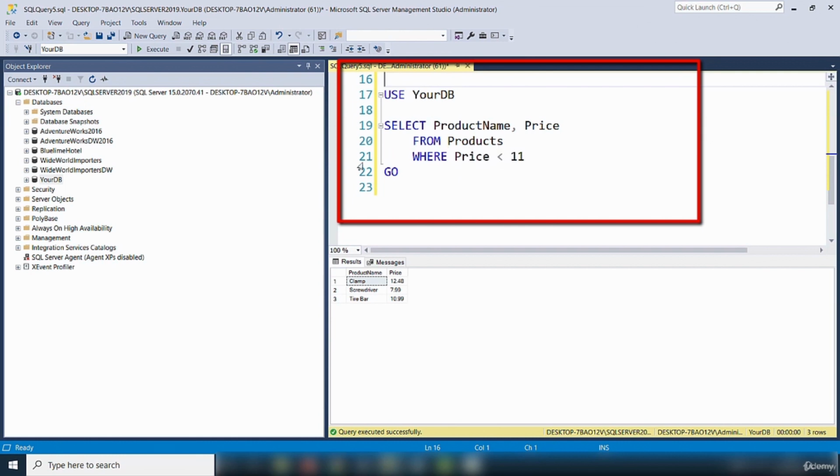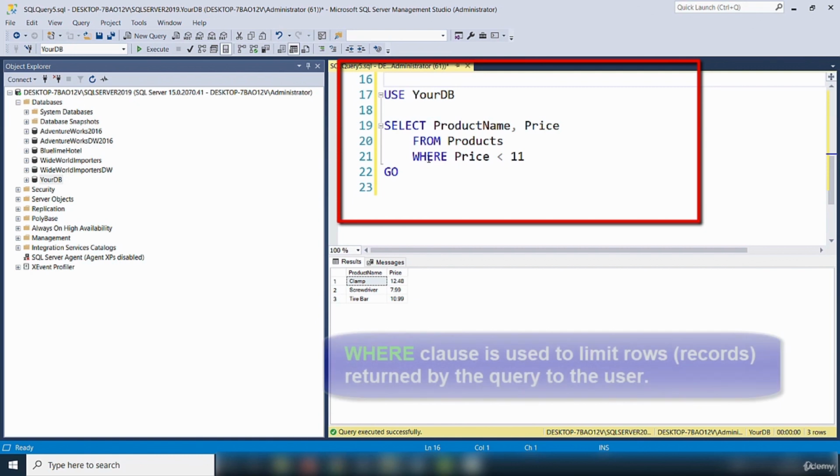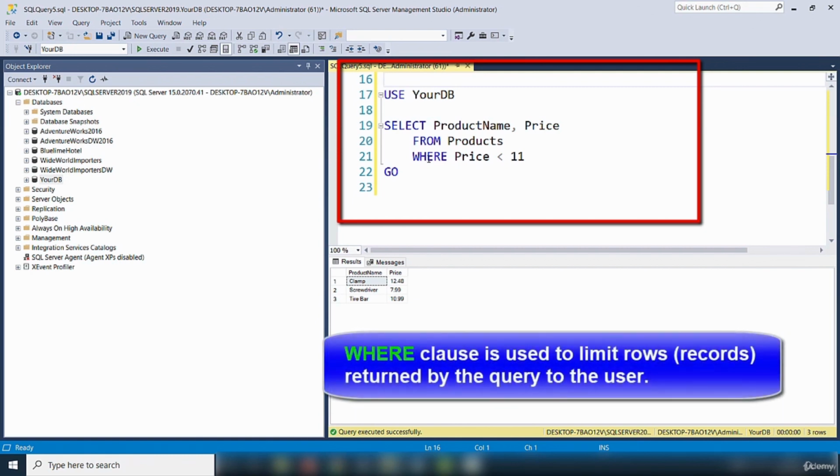On line 21, we're using the where clause. The where clause is used to limit the rows or the records that are returned from the result of the query based on the condition you have set. So I'm saying return the data based on this condition where the price is less than 11.